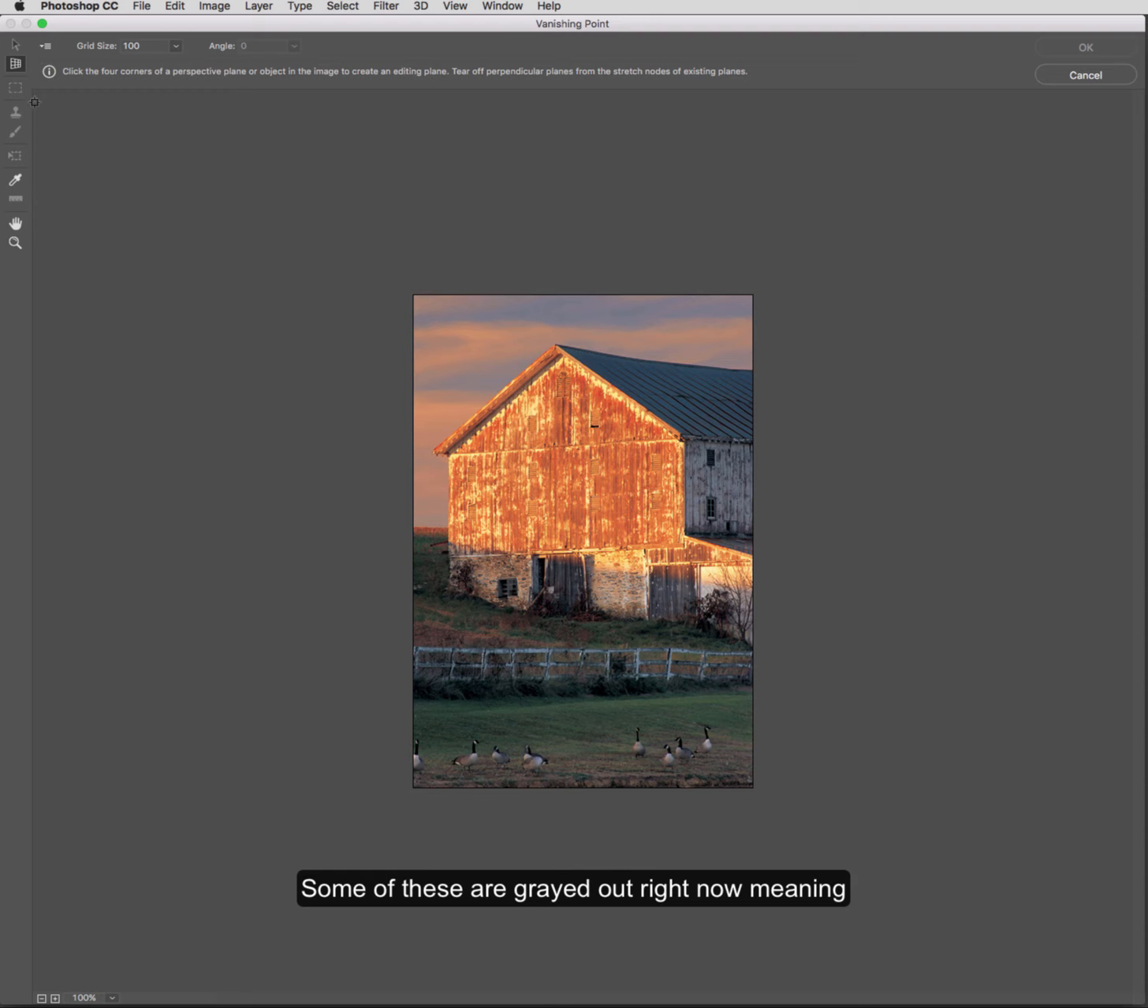Some of these are grayed out right now, meaning that they are not currently available with what I have going on at the moment. So again, I need to create an initial plane. And I'm going to do that by, already, Photoshop has given me that tool as being active. And I'm going to click and drag. Try to be as straight as you can. Okay, so there's my plane.